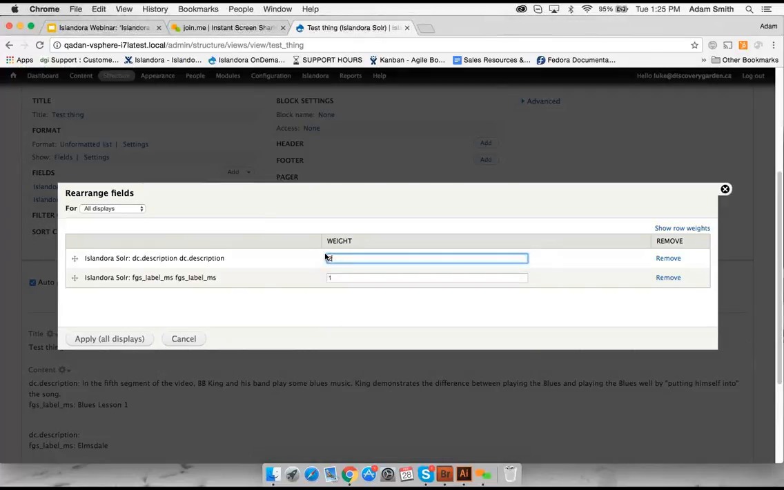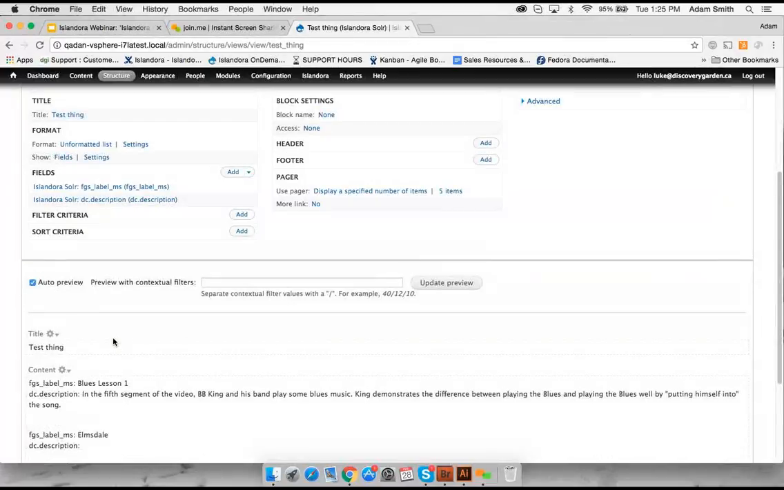A higher weight means that a thing is heavier and sinks to the bottom of the list. A lower weight means that something is lighter and floats up to the top of the list. It's a weird way of doing things, but that appears to be how Views wants to play with me right now, so we'll go along with it.